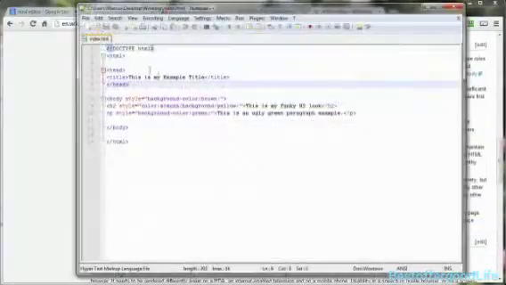Well, let me go ahead and open up Notepad++. And as you can see here, this is the HTML5 page that I've got in my work folder here.